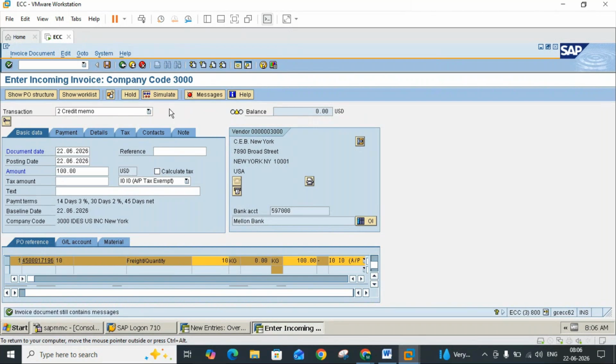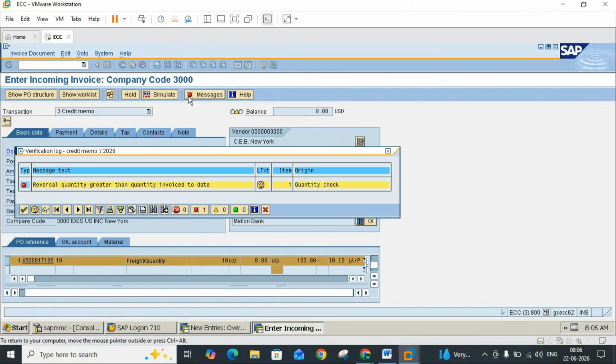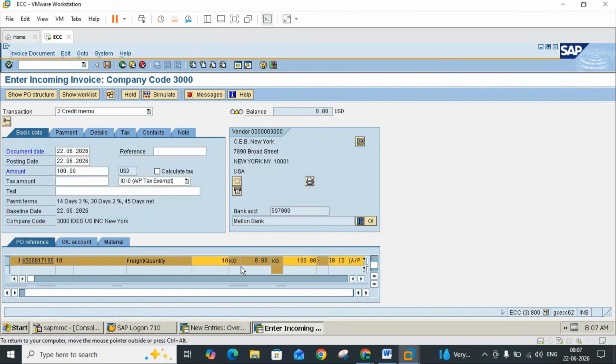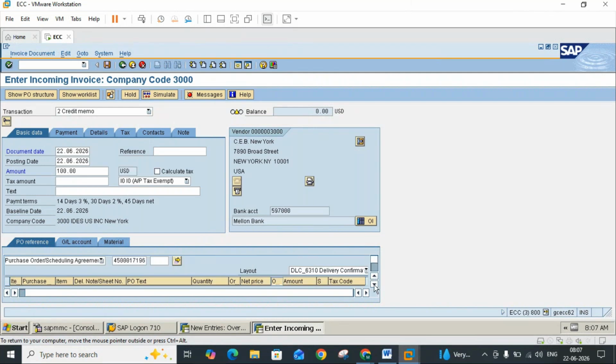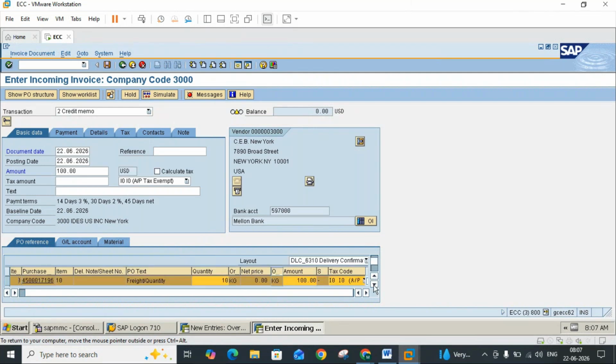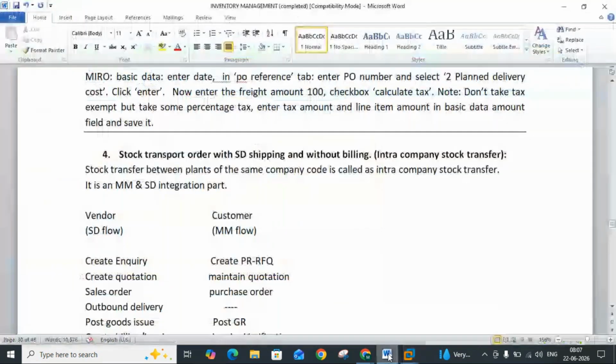Still contains messages. Okay, if you click this red one, it says reversal quantity greater than quantity invoiced to date. Oh, actually, I think it is freight quantity. What happened? Enter freight amount 100.